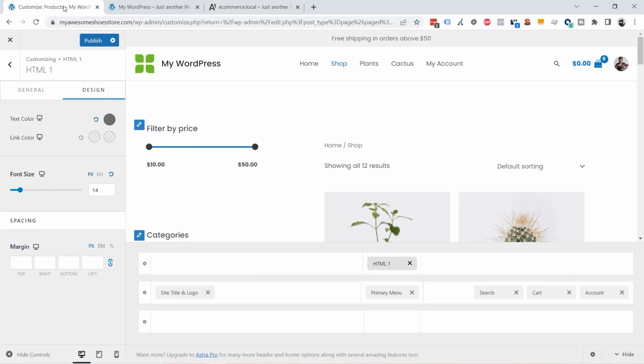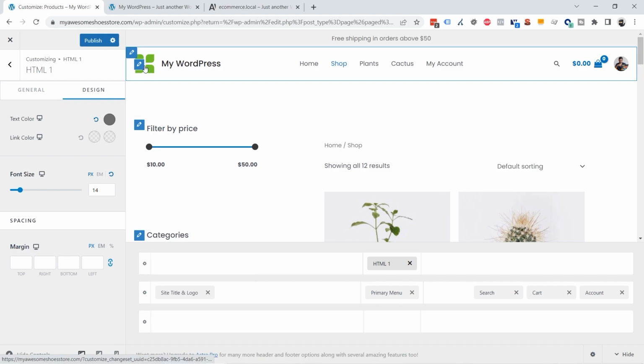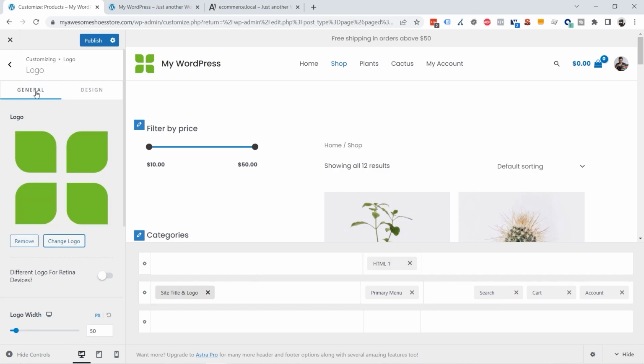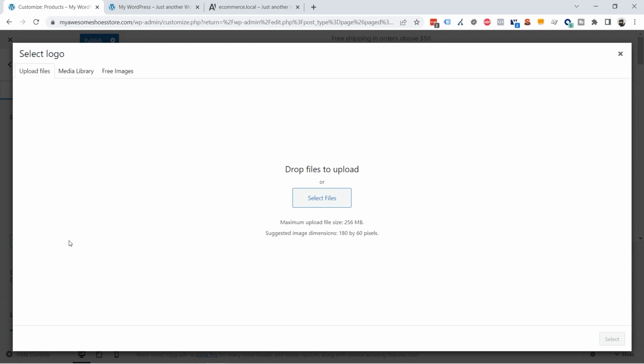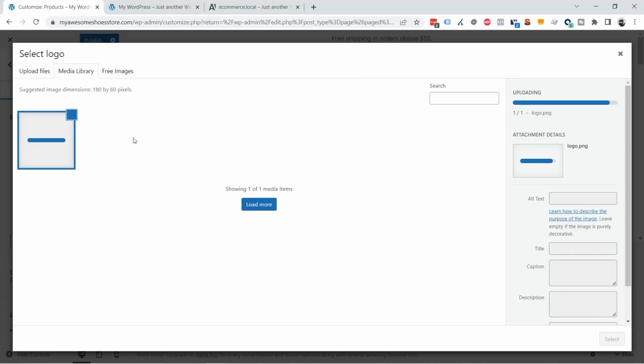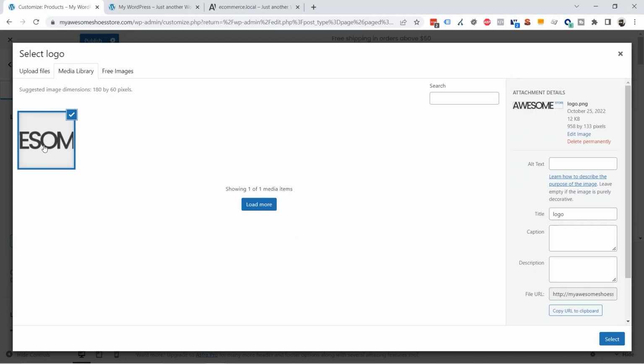I'm going back to the customizer, and in order to change my logo, I can hover over the logo and I can click the pencil, or I can click the component site title and logo, and we are on the general tab. Now we can change our logo by clicking on this button, change logo, and we are going to see the WordPress media library. Here you can drag and drop your file, your image, or you can click the select file button and you can search for your image. Double click to open it and it's going to be uploaded.